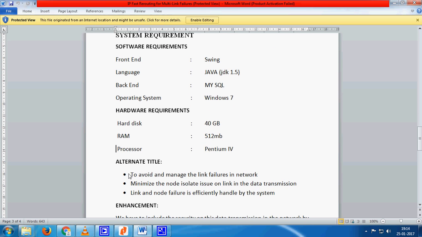Alternate title: to avoid and manage the link failures in network, minimize the node isolation issue on link in the data transmission; link and node failure is effectively handled by the system.